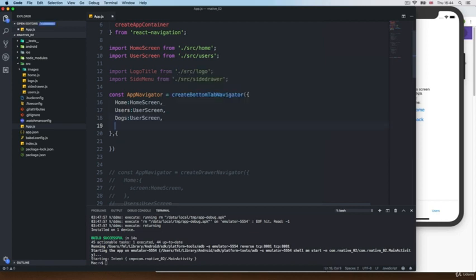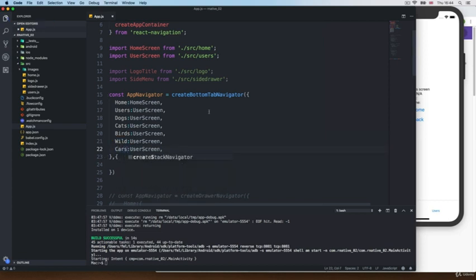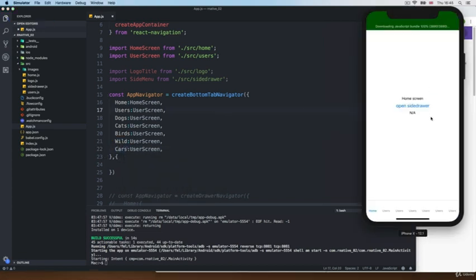I'm going to say dogs, what else? I don't know, cats, and maybe birds, and I don't know, these are wild animals, right? So I'm going to do wild, doesn't matter. And maybe cars, one more. I'm going to do this one, cars, doesn't matter. Okay, so if I save it and reload the application, we get all these tabs, right?